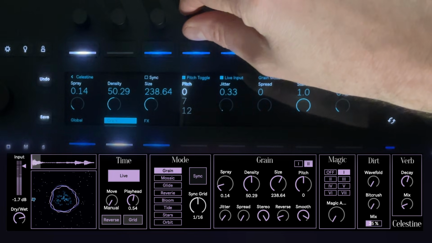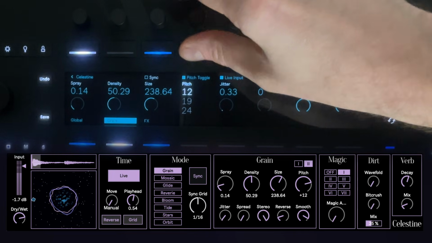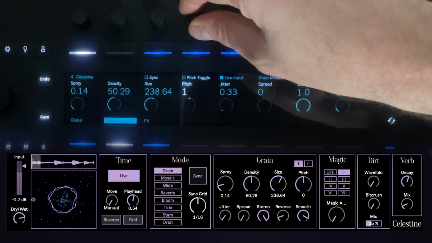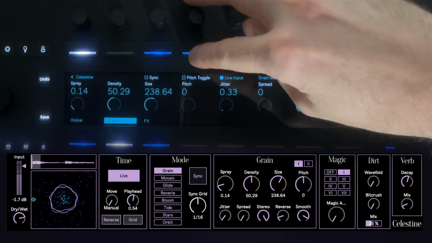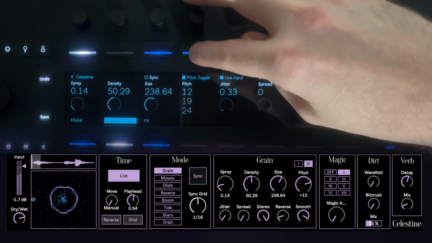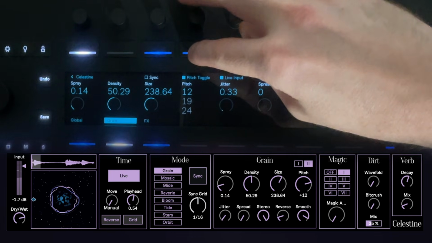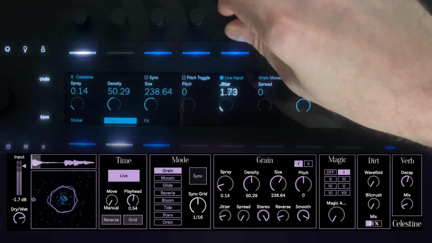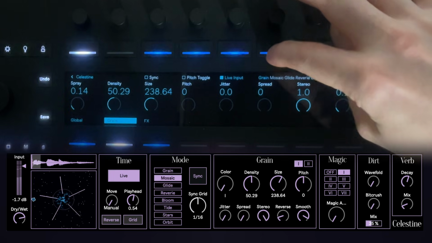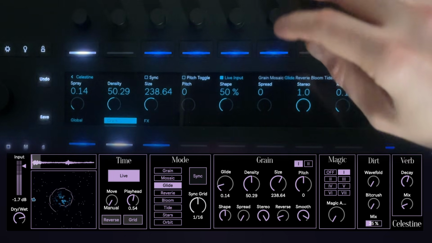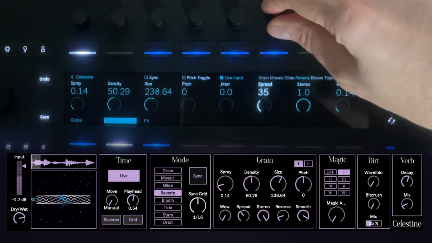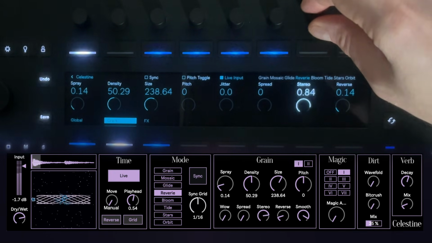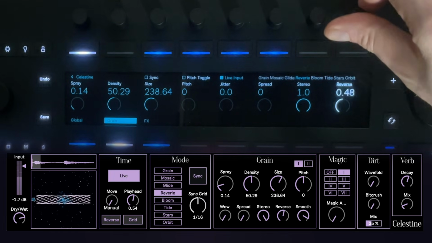Next we've got the pitch dial here, and right now in the perfect fifths mode, and then we can switch to good old semitones. And you'll see that each of these 2 pitch dials remembers their settings, so we can actually switch back and forth to 2 different pitches, kind of in a playable way. Then we've got the jitter control, and the live input above. Then we've got the grain mode there, and then we've got the spread control below. Then we've got the stereo control, and then we've got reverse.